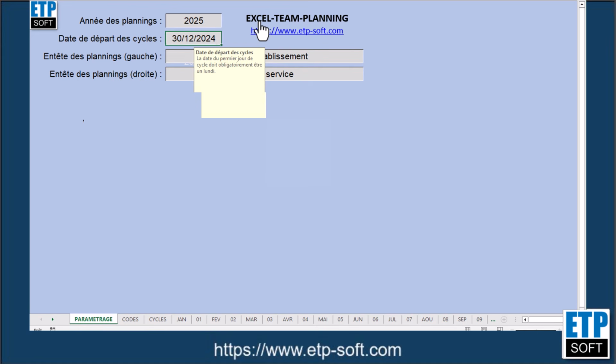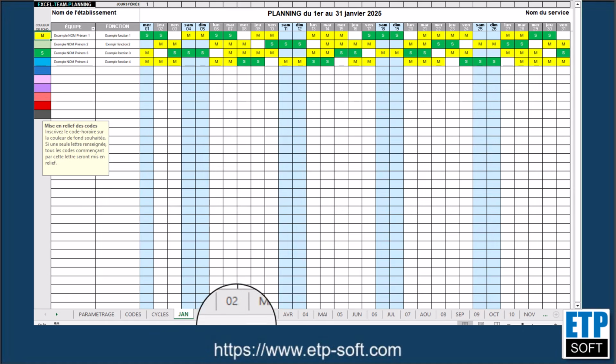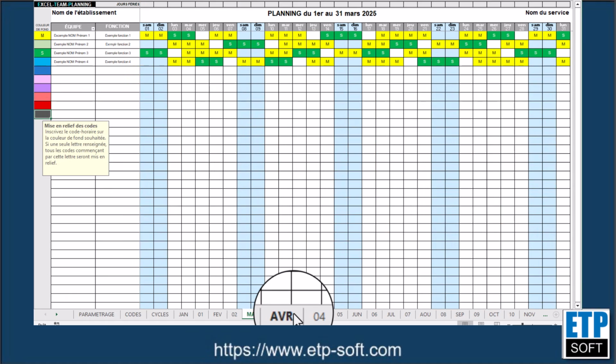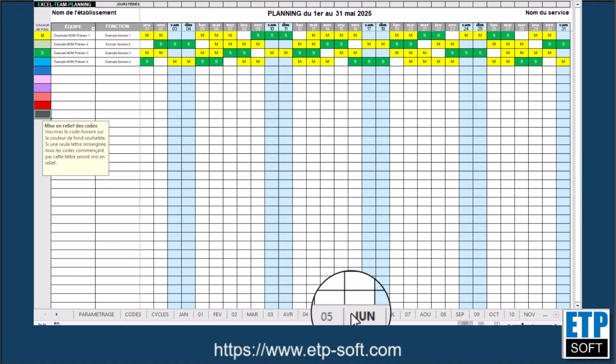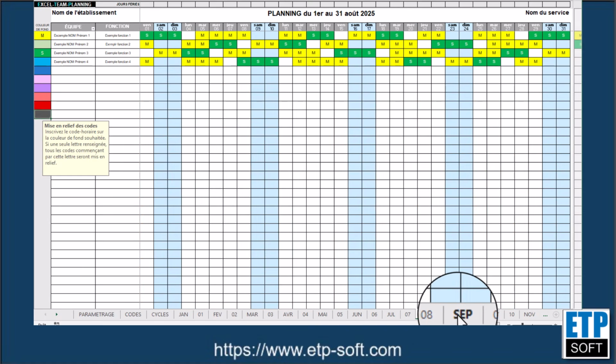Finally, you choose the year and the start date of the cycles. And that's when the magic moment happens. Indeed, the application takes care of the rest by automatically adapting the schedule to the different months of the selected year, both in terms of content and formatting. You will be able to modify the schedule very easily.